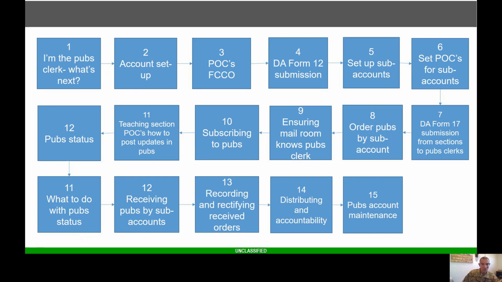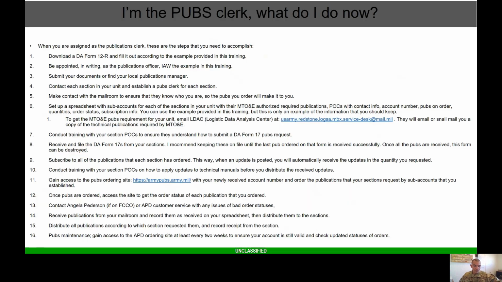You know what to do with pub statuses, right? Receiving pubs from sub accounts, reorder, rectifying, receiving orders, distribution and accountability is a huge one when it comes to publications. All right, so you may issue 200 manuals, but do you actually know where those 200 manuals are? And then of course, pub account maintenance. I'm a pub account. Like I said, what do I do?